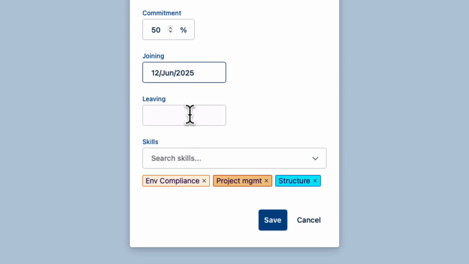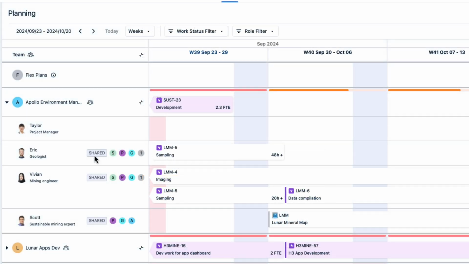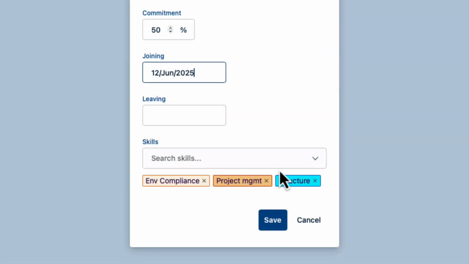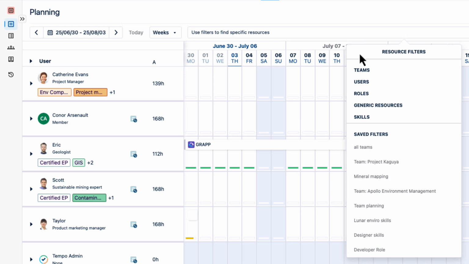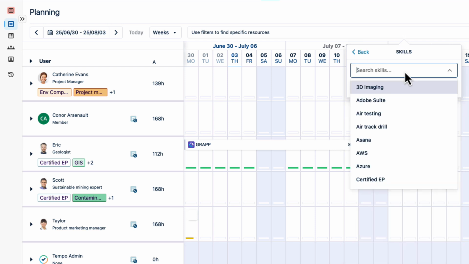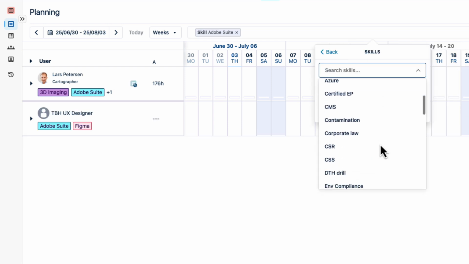Set the date that the member is joining this team, as well as the leaving date if it's known. You can leave these dates blank if you're not sure of them. These dates matter when you're team planning with shared resources, as well as for running reports later on. Select the skills that you want to associate with this member. These skills will be visible in Capacity Planner and can be used for filtering there.